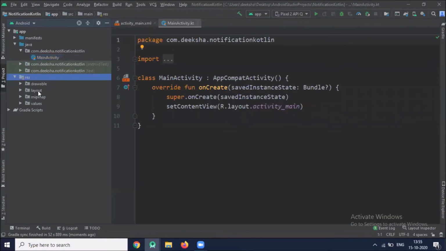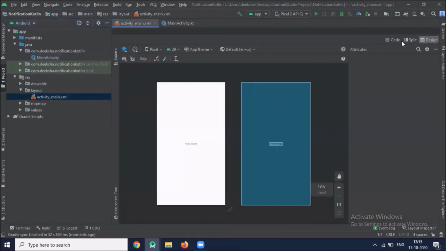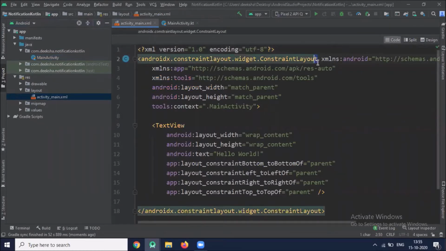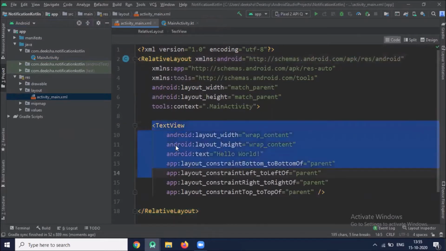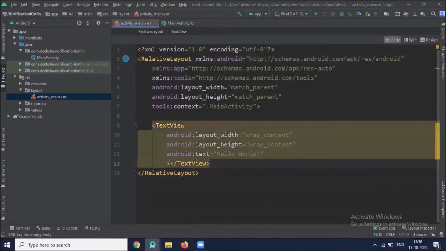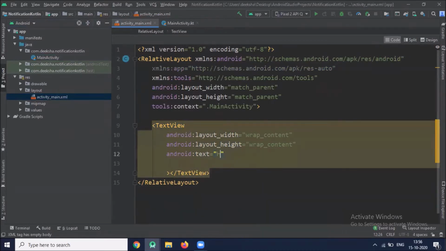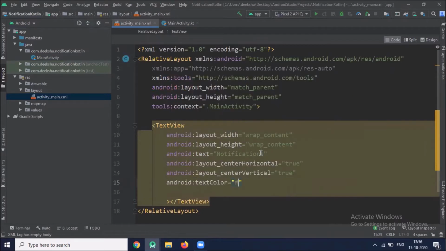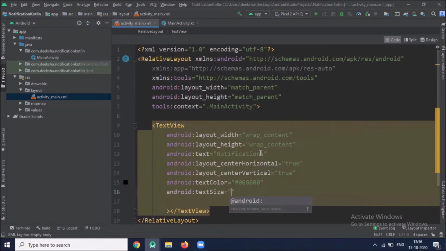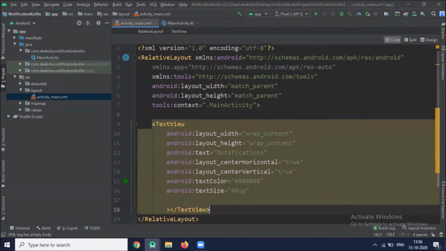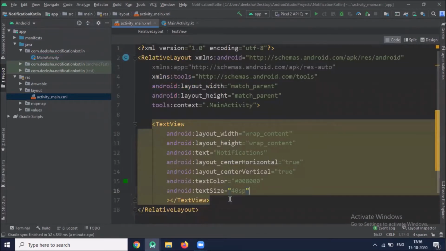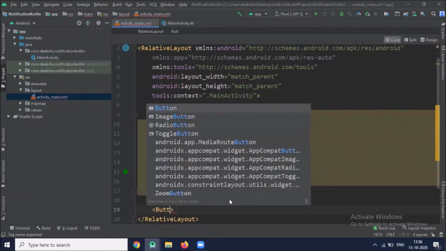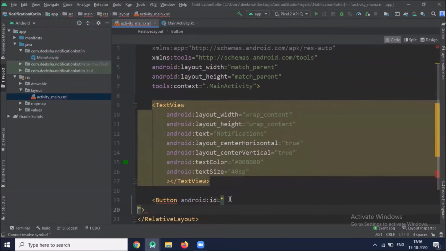First we work on design. So click on res layout activity main.xml. Here we use relative layout. Now we add one button. So when I click on button, it will display notifications.